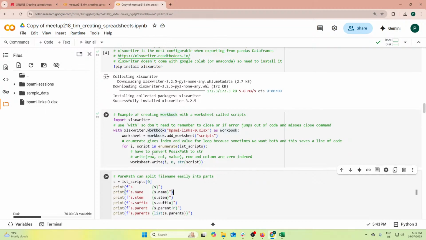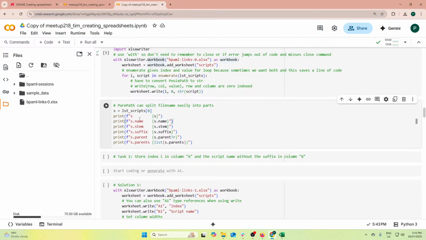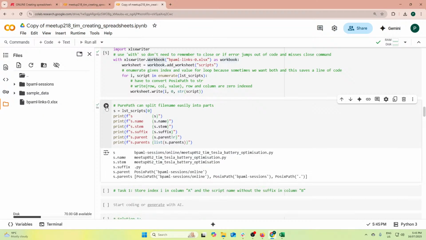So that's that one. Now in the spreadsheet we had the full path name, but maybe we want to split up the different parts of it, and so I've just run some print functions here that look at different parts of the script pathlib PurePath, and what we can extract from it. We can extract a name, the stem, suffix, parent, and a list of parents.